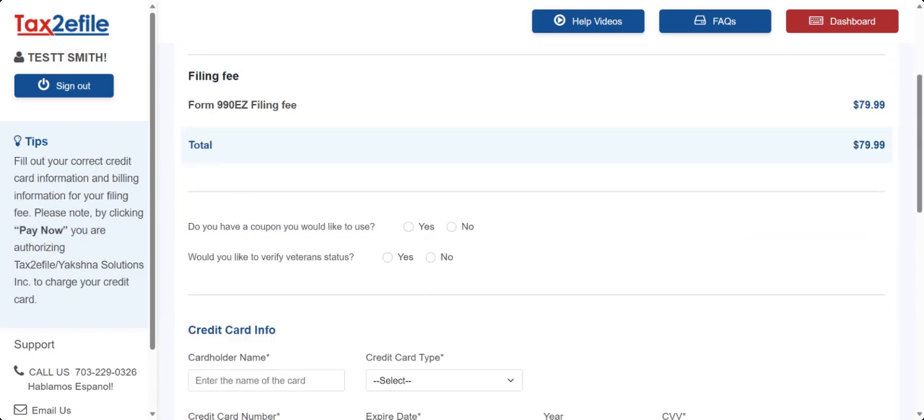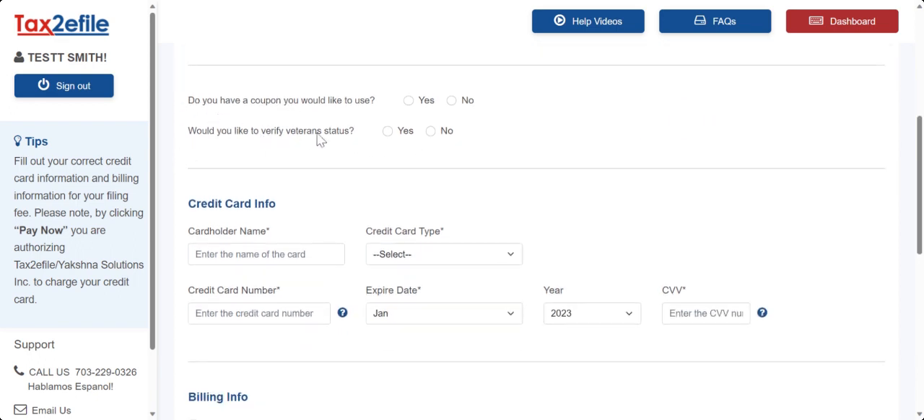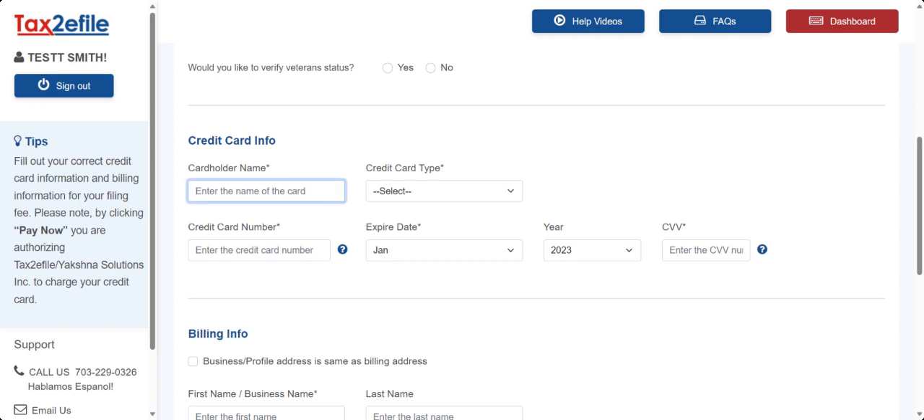On the payment page, your filing fee will be displayed at the top of the page. To complete your e-filing, fill out the payment information below and select Pay Now.